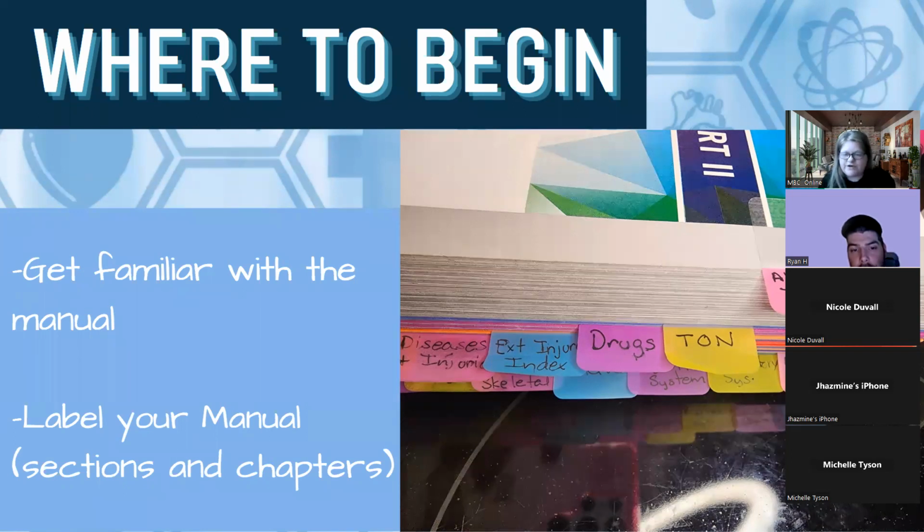So the process for using these manuals is pretty much the same for all of them. The first thing you want to do is get familiar. Actually get in there, look around, play with it, look up different things. The first time I had a coding manual in my hand, I looked up diabetes just to see what it said.